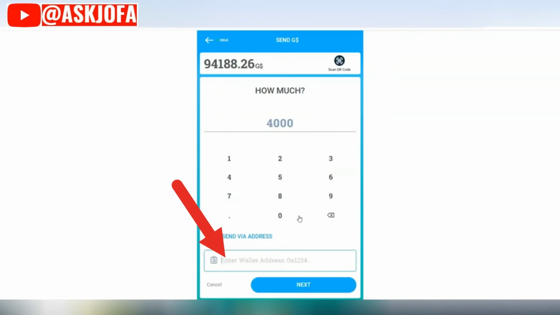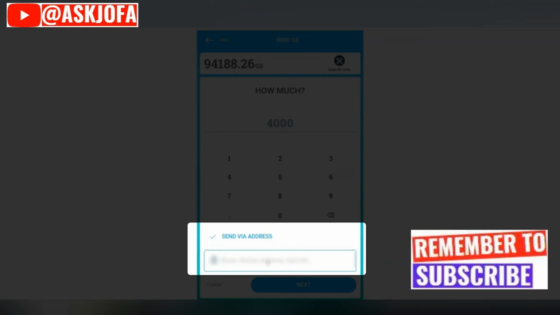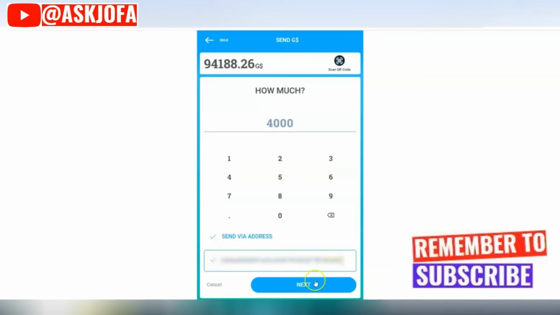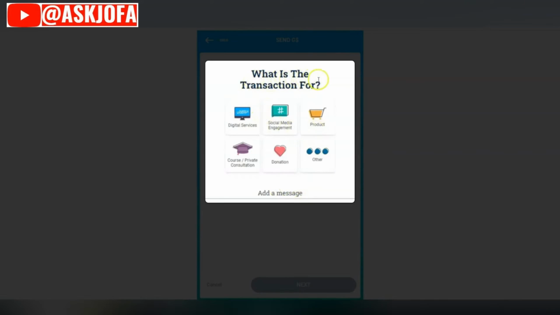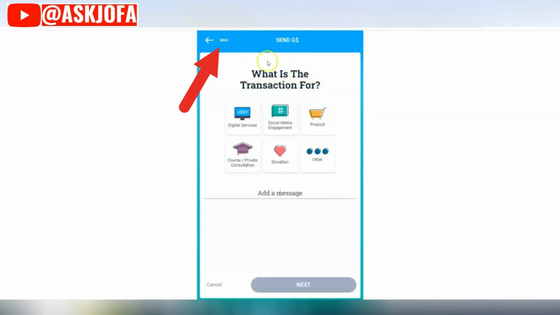So you paste the destination GoodDollar address. That is where you are transferring the GoodDollar to. So all you need to do is to paste it. Make sure it is the correct address. Then you click next. You check very well. Then you click next. You can see you have option to indicate the reason why you are doing the transaction. Don't forget this is Celo network. Always note that if you send to another network, your money is gone.